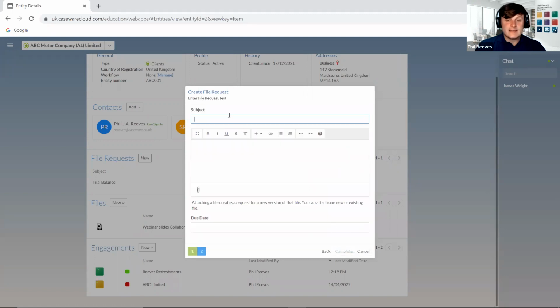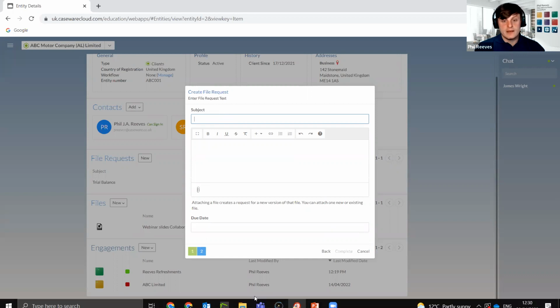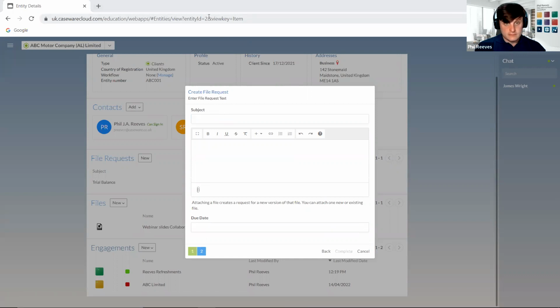We then click next, and it's very much like creating an email for a user. So we can go, okay, trial balance could be our subject. Hi, please upload a copy of the current year trial balance. We provide information, we provide a nice message. Thanks, Bill. We can attach a document to it.